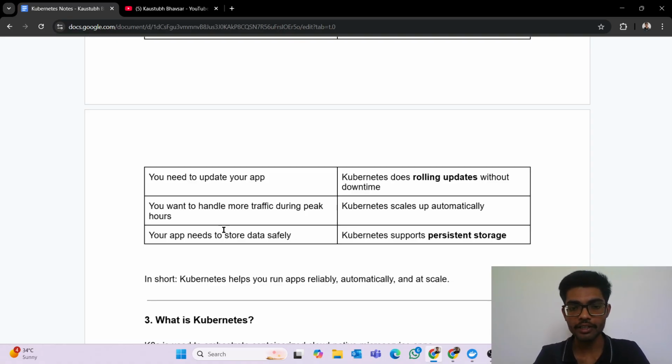Now, if I want to handle more traffic during the peak hours, Kubernetes scales up automatically. And if I need to store the data safely, Kubernetes supports me with persistent storage. So in short, Kubernetes helps us run applications reliably, automatically, and scale them easily.